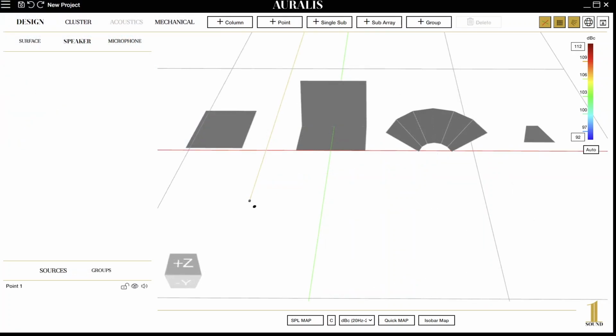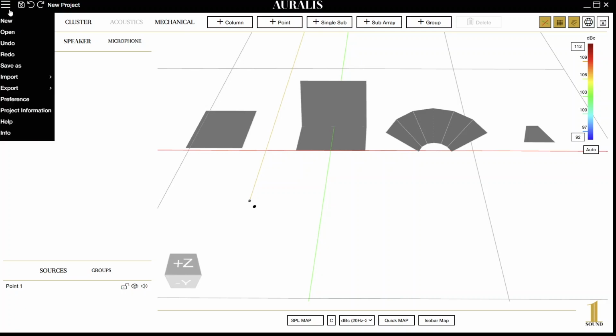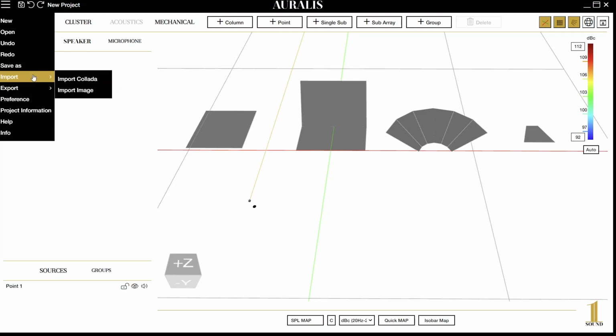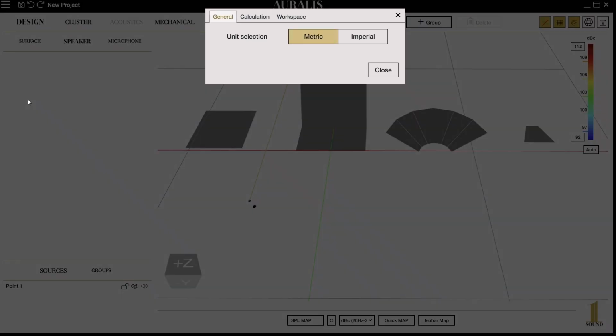Okay, so we're going to start off by going through the different options that Auralis gives you. If you open up this top left tab here, you could open up a new project here. You could open up a pre-existing project. You could undo, redo actions. You could also do this with hotkeys like Control Z or Control Y. You could save a project. You could import a 3D file or a 2D image. You could export different types of reports. We're going to go through these two options later. For now, we're going to go into the preferences.